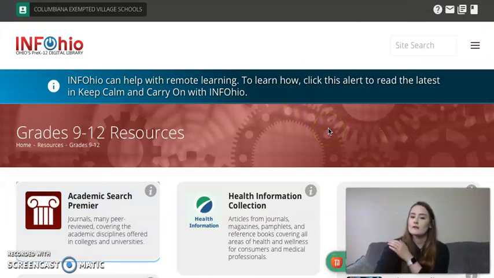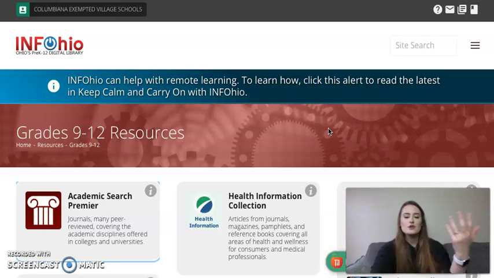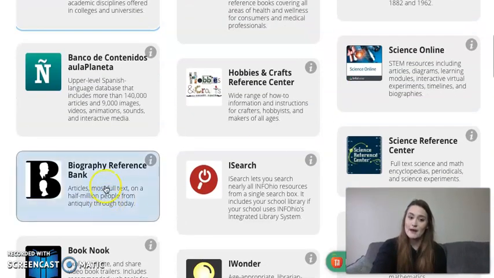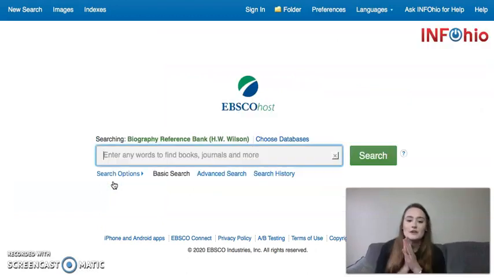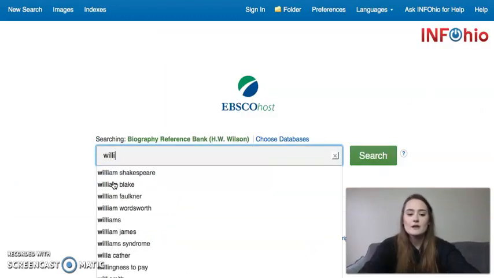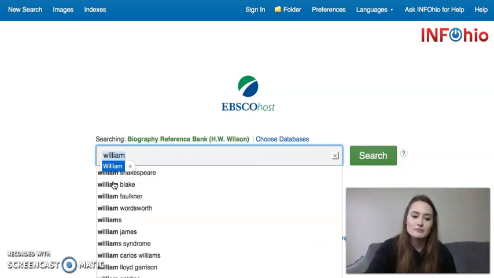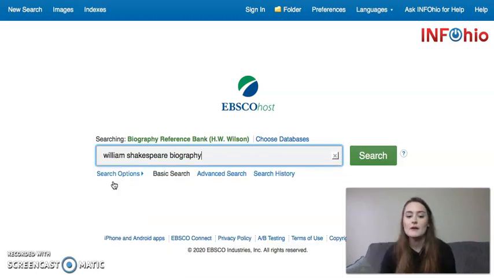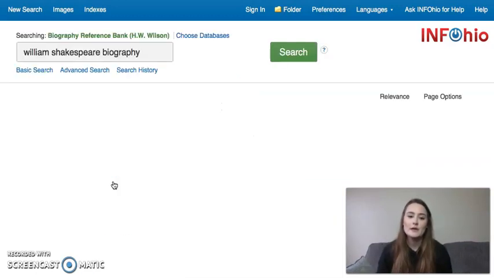Another thing I expressed earlier was some interest in Shakespeare's background, so there is a specific database for this. This is the Biography Reference Bank: articles, most full text, on 500,000 people from antiquity through today. Sounds interesting to me. Let's look. Okay, we're back to EBSCOhost. I'm going to write William Shakespeare. Let's do it. These are my three keywords here.